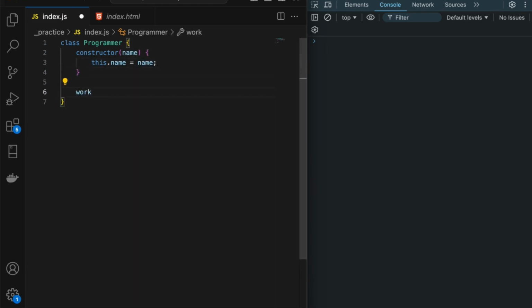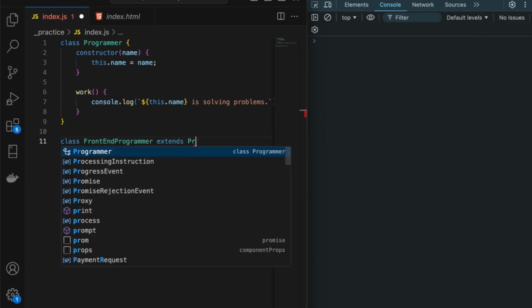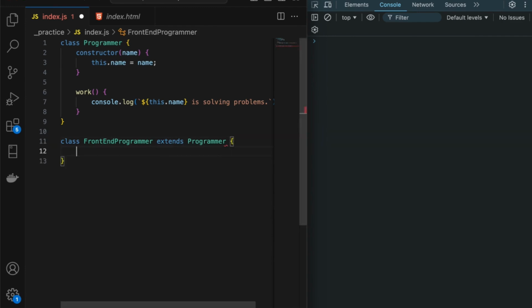Now let's implement the generic work method. So we'll say log and tab backticks. this.name is solving problems. So this is our base class, which we will extend. So we'll implement class FrontEndProgrammer extends the programmer base class because the front-end programmer is a programmer.